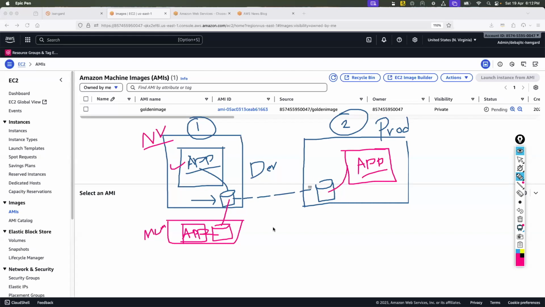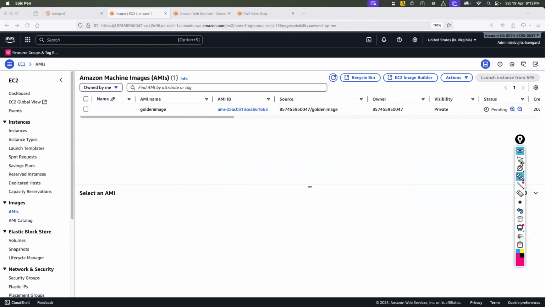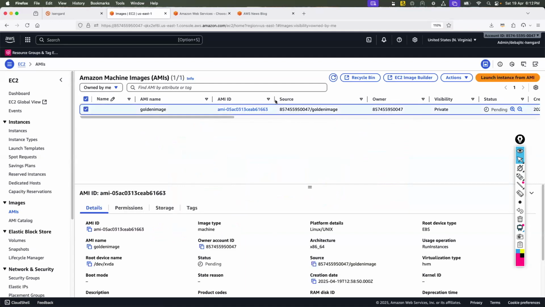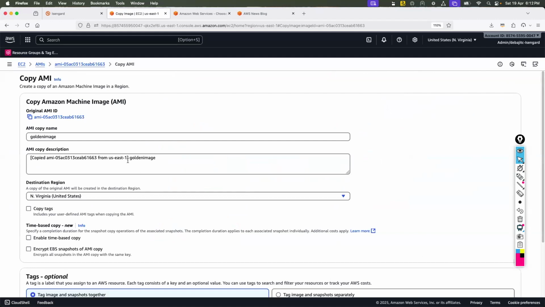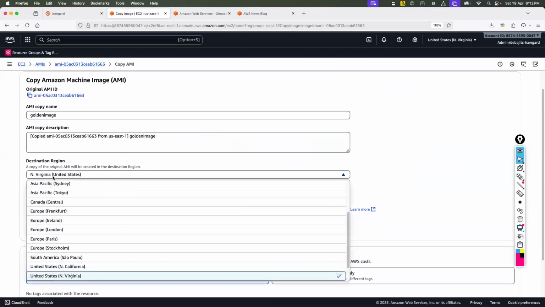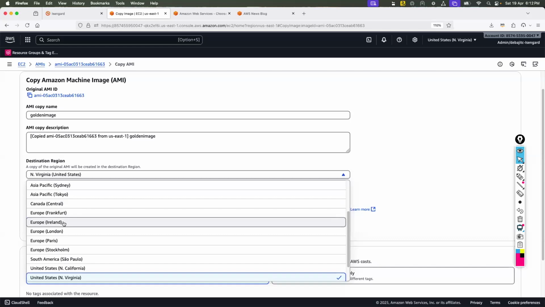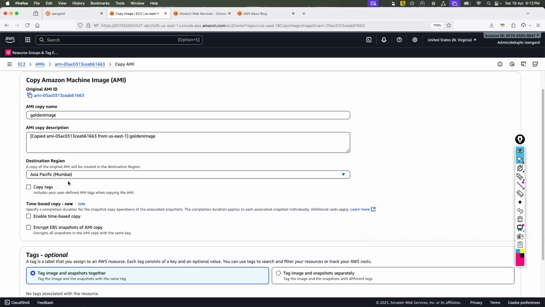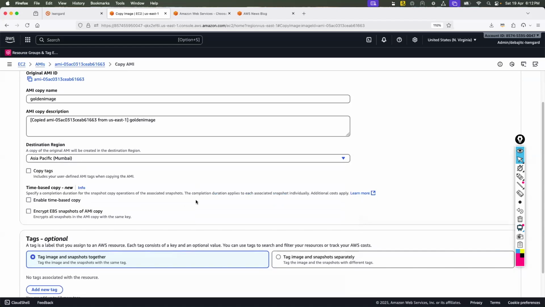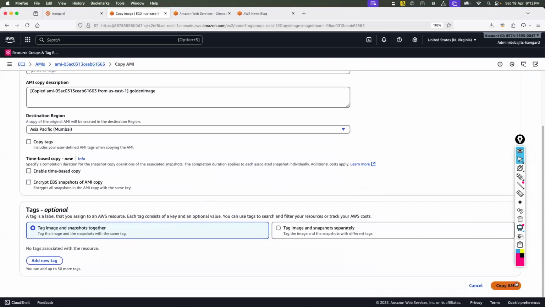Clear? How do you do it? Let me show you. I am here in the AMI section. It is still in the pending state, but I can show you. Select the AMI, go to Actions, and there's an option called Copy AMI. Click on Copy AMI. You don't need to do anything else, just select the destination region. Let's say I would like to move this AMI to the Mumbai region. And here you can just copy the AMI.